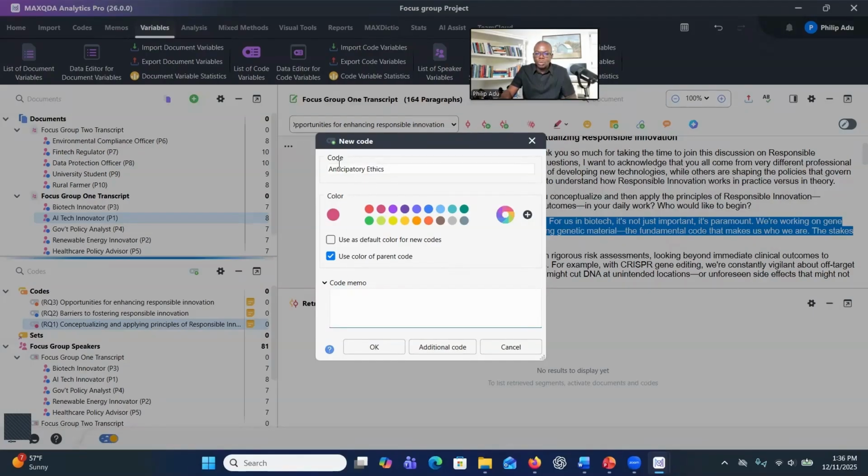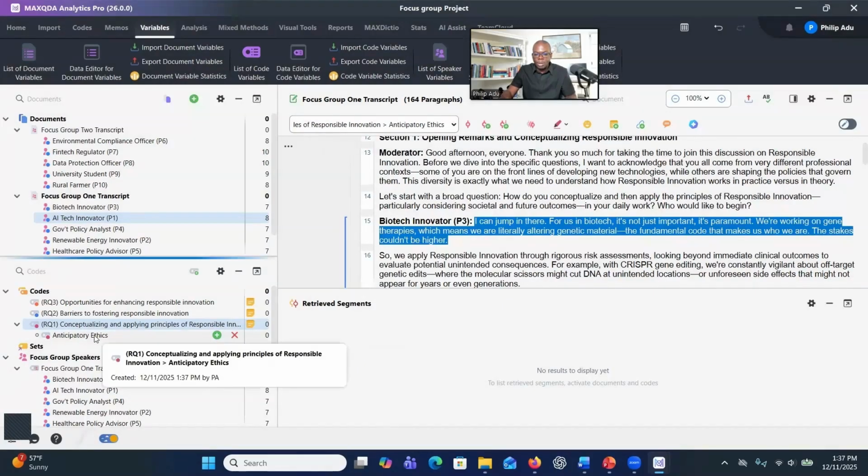So you define what it means. It's not required for you to define, but if you want, you can define that, and then you click on OK. You can choose a color that you want. If you don't choose any color, it will take the color that you have given to the research question. So you click on OK, and you see that this is the information here. It's an empty container because we haven't put any quotation inside.